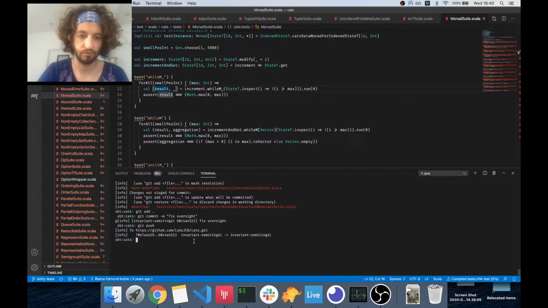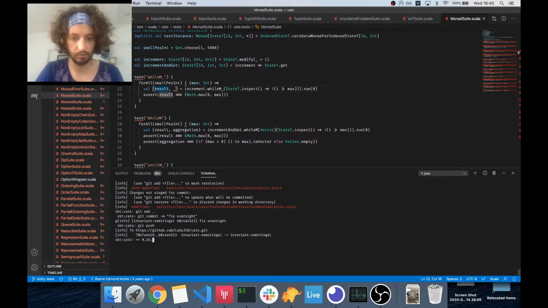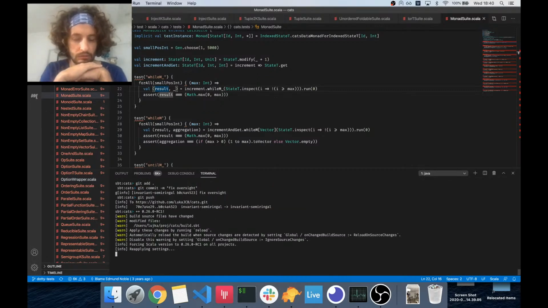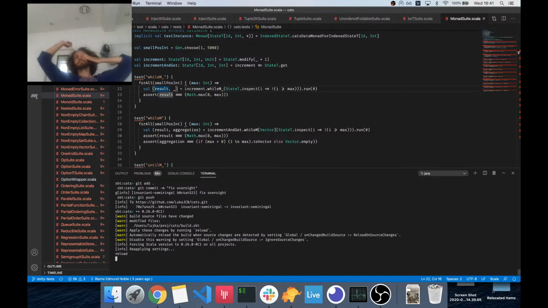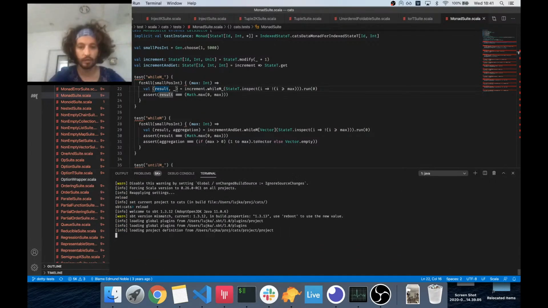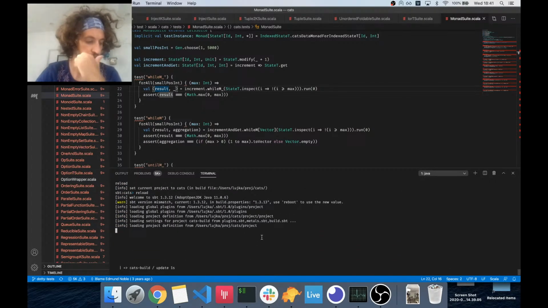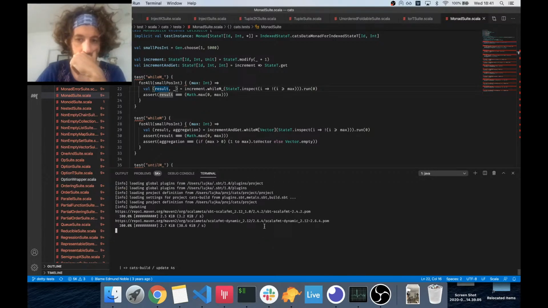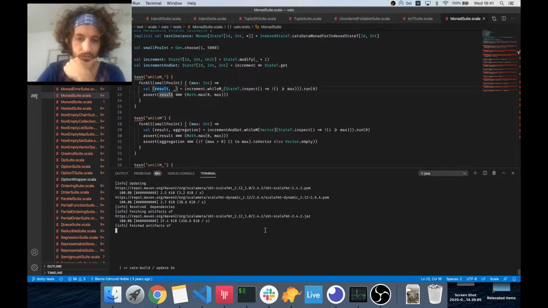All right, I'm gonna force to go with the latest Dottie release candidate. What did I change? Oh yeah, I'm gonna have to reload. Because this one, actually I don't know. What did I change in the build SBT? I'm not even sure. Oh, what's new? Something.